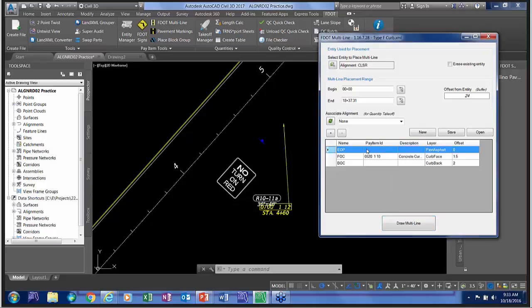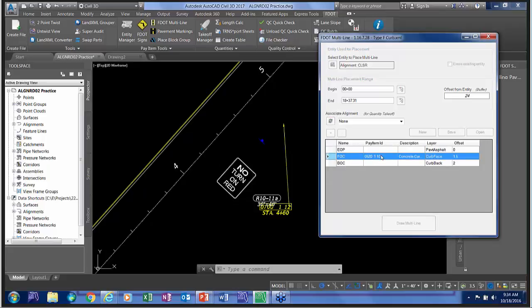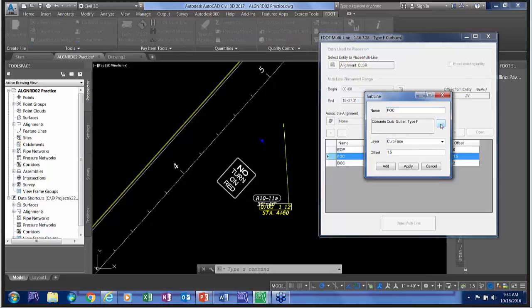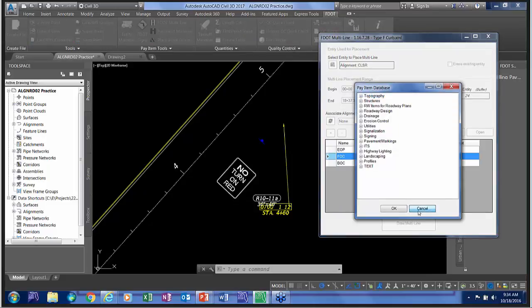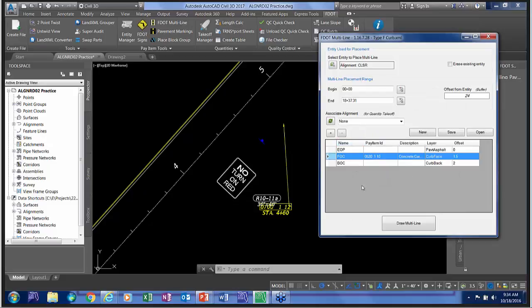And if you look at the subline patterns here, you can control the name of each line. You can browse to get the pay item number, and there's no limit to what you can add here as far as a subline pattern or pay item. It gives you the layer that it is going on and of course the offset.